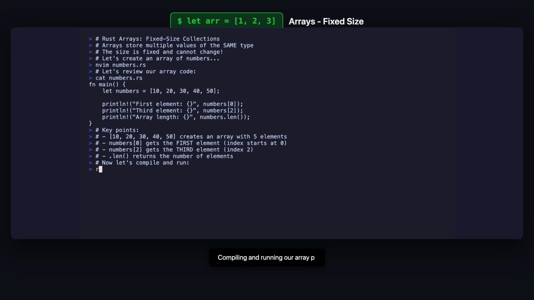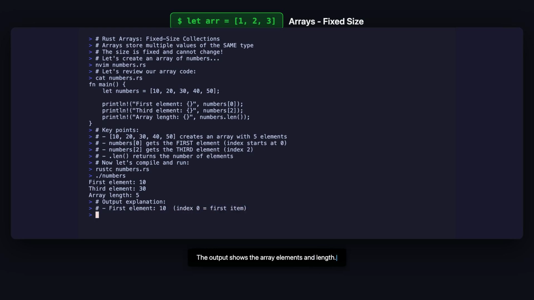Numbers[2] gets the third element. Compiling and running our array program. The output shows the array elements and length. Indexing and length work as expected.